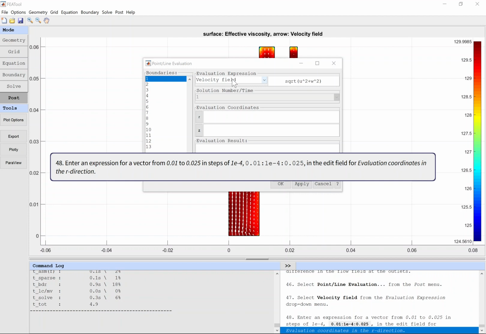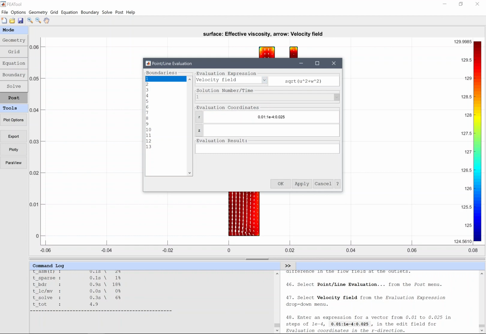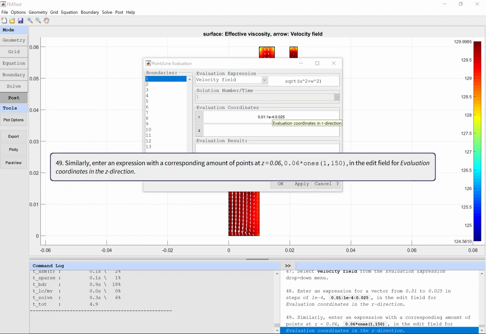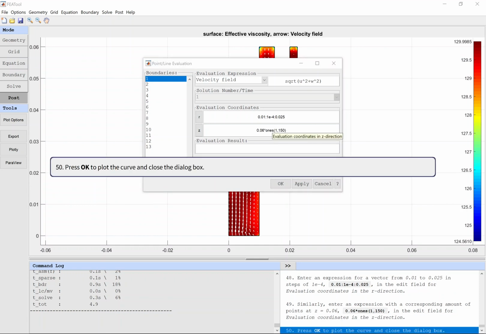Enter an expression for a vector from 0.01 to 0.025 in steps of 1e-4, in the edit field for evaluation coordinates in the R direction. Similarly, enter an expression with a corresponding amount of points at Z equals 0.06, in the edit field for evaluation coordinates in the Z direction. Press OK to plot the curve and close the dialog box.